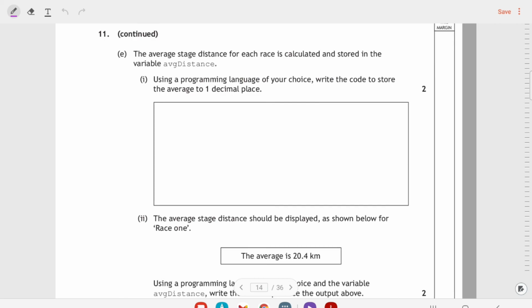And I've got the last part of question 11. We've got a variable called average distance, or avg distance. Now this is written in a different font. It's kind of indicating to us that this is code. We're going to be expected to use that variable name. So when they've done this, they've given you the name of a variable and they've put it in a monospace type font to look like code. Then you're going to have to use that variable name.